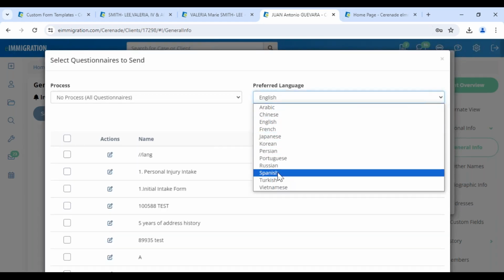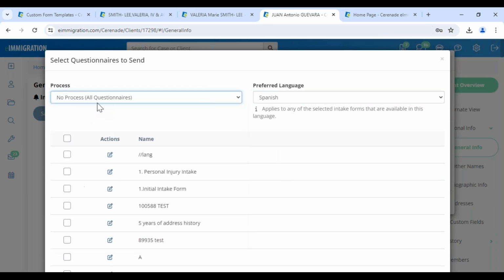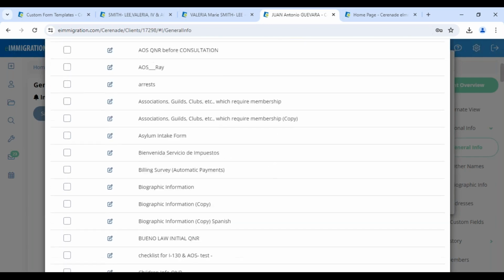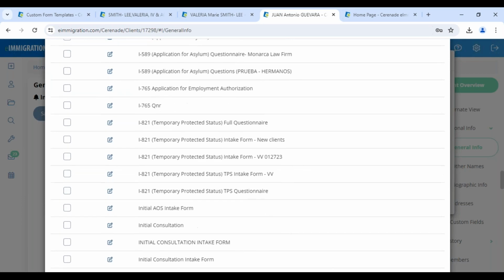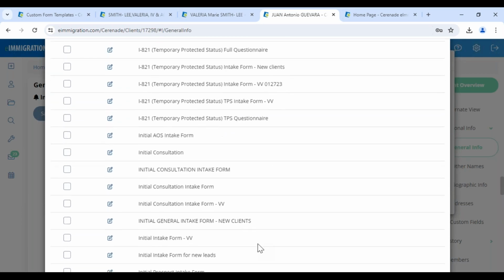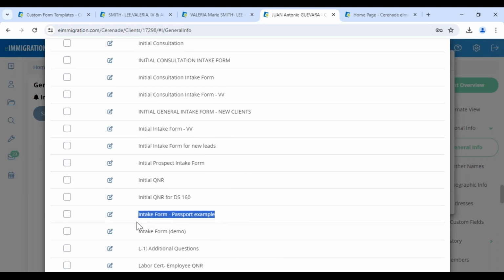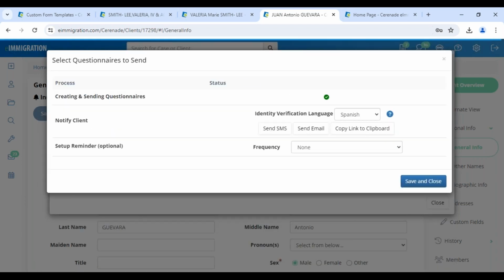He prefers Spanish, and I'm not going to pick a process because I haven't linked that questionnaire, and it's called initial... aquí está. Initial intake form passport example. Okay, so let's select that one and save.